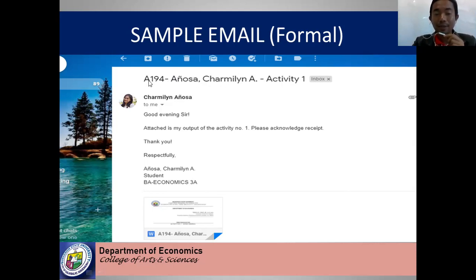So this is how it looks like. This is our format. So every time you send the email to me, when you submit your output via email, then you have to do it this way, or else I will not accept it. I will return your email to you for you to be able to write it formally like this.